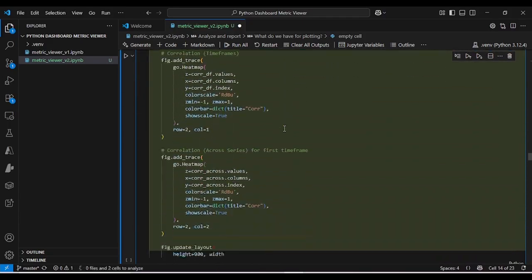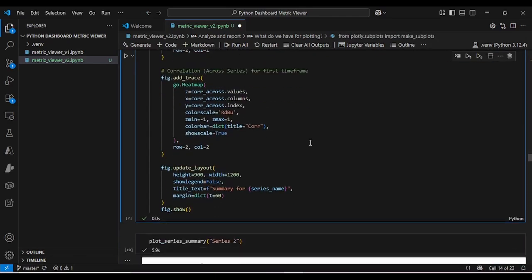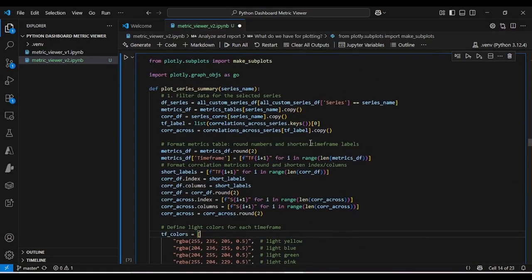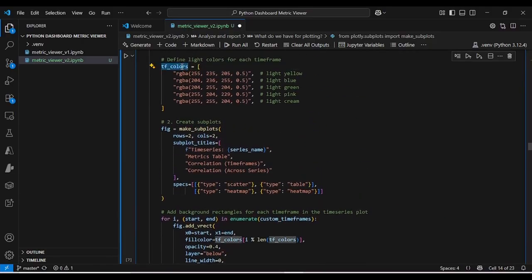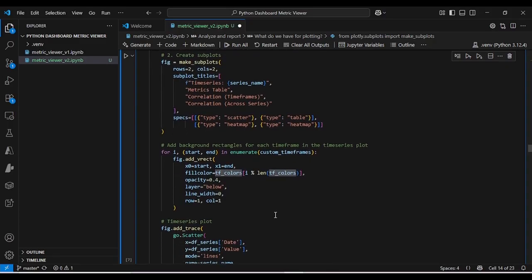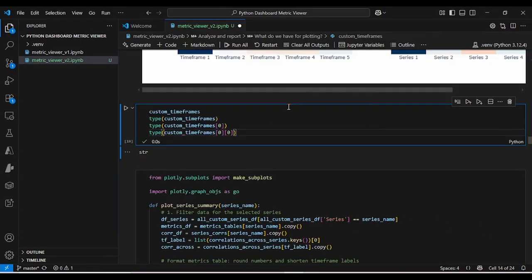And here is the suggested code. In the suggested code, you can see it has allocated some colors to our time frames. I have actually run the code, but I'm not seeing the desired results, so I'm trying to check what the issue is here. My guess is that perhaps the issue is in the way our custom time frames have been defined. So we'll have a closer look at how they are defined.